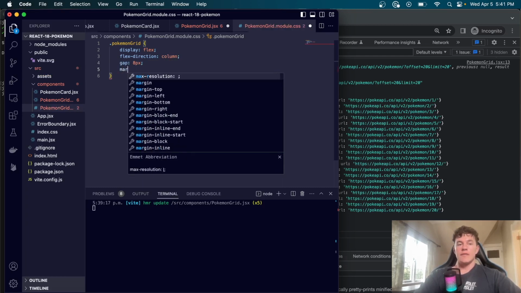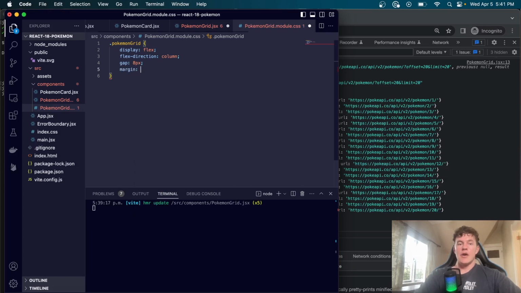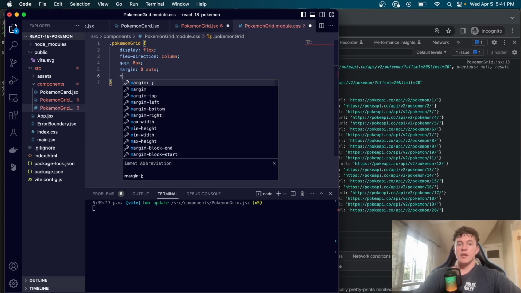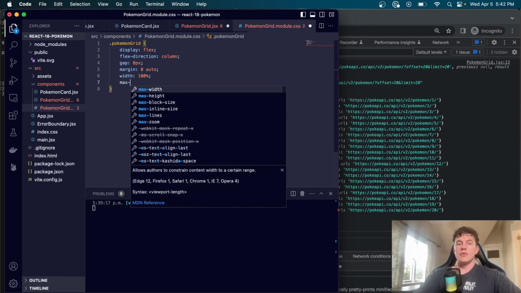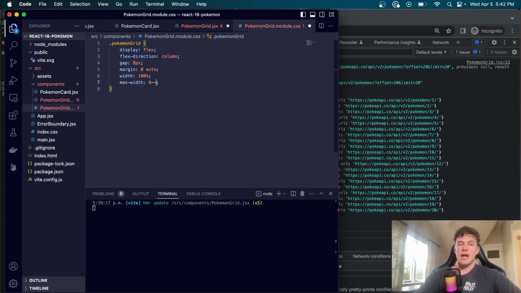And we're going to give it a margin of 0 and auto so that it centers itself in the middle of the page. We'll give it a width of 100% of the parent element, but we'll also give it a maximum width of maybe 800 pixels so that it's approximately a prose width.